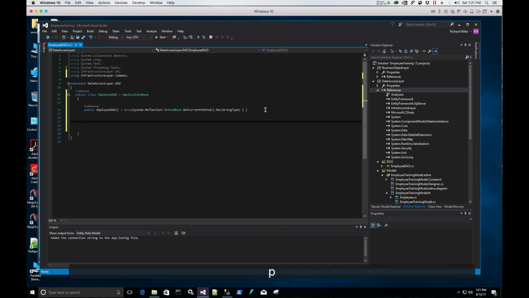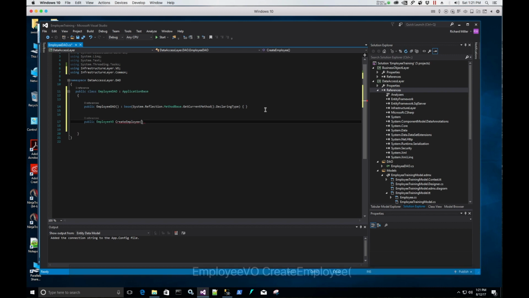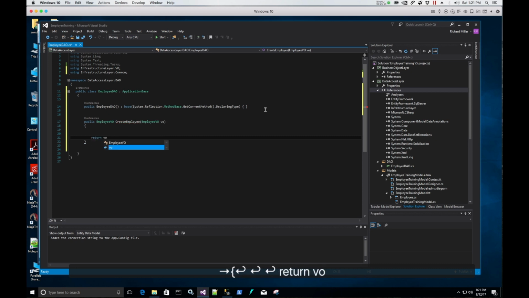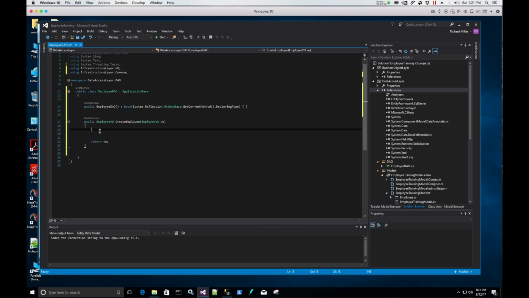Now I want to create two methods. Public. I want this method to return an employee VO. And the name of this method is going to be CreateEmployee. Now the argument is going to take an object of the type employee VO. So just thinking out loud here, since this VO is going to ferry information between layers of the application, I'm just going to say return VO, put it out of its misery right there. Because the employee VO is going to ferry information back and forth across layers of our project.